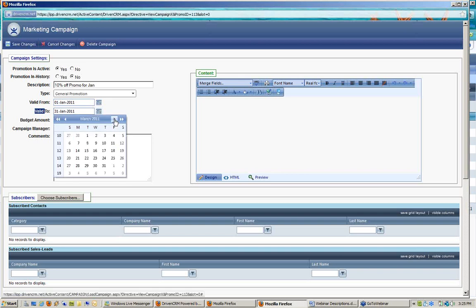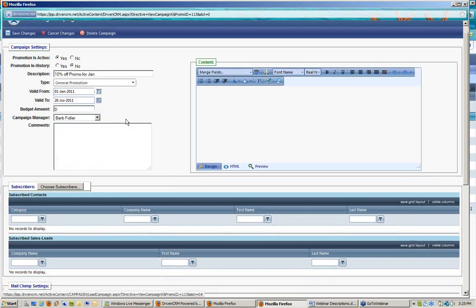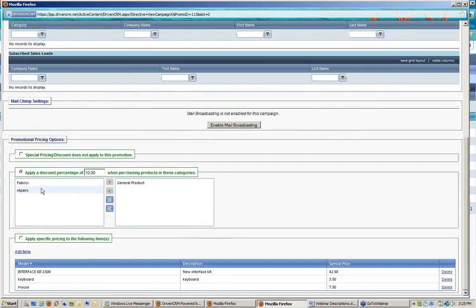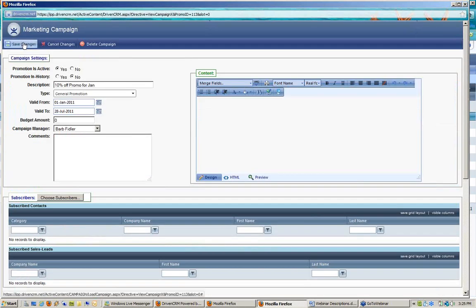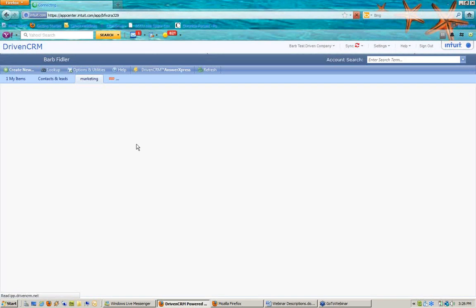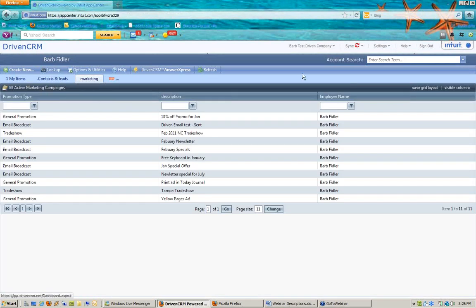So let me actually go in here and date this to where we can use this as a discount. And the way that this particular one works is this is going to apply a discount percentage off of a category of product. So I will get 10% off anything in the general product category if this marketing campaign is linked to an order. Okay. Or I have the ability to go in and specifically manually price items here. Okay. So we'll save the changes on this marketing campaign, and then I want to go actually use it and show you how that discount's going to apply itself automatically.